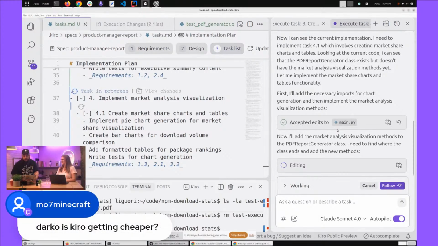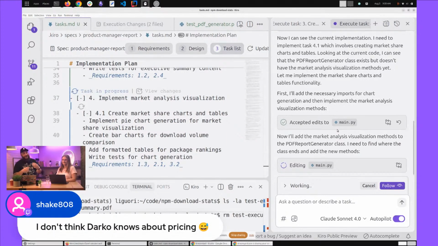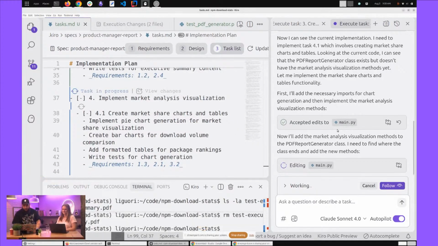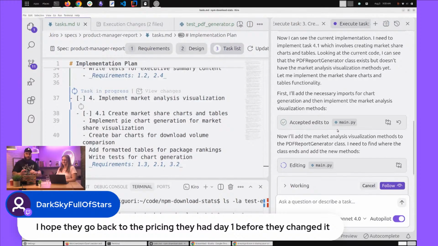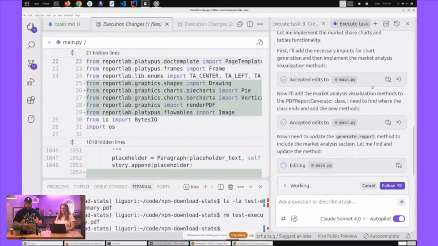Mo7 Minecraft, is Kiro getting cheaper? We're working out stuff around the pricing, so please stay tuned. I wish I could say more. We're working out the pricing stuff. Stay tuned for more information on pricing. We want to make sure that it's super clear for you what you're getting for the cost. Please bear with us. I don't know about pricing. I wish I knew more. The same goes for Dark Sky of Full Stars. I know there's been a lot of stuff around pricing. That's why I don't want to say stuff without actually knowing. Otherwise, you're going to say, well, Darko told me Kiro is going to cost you 4 strawberries and a blueberry. I don't know. Please bear with me.